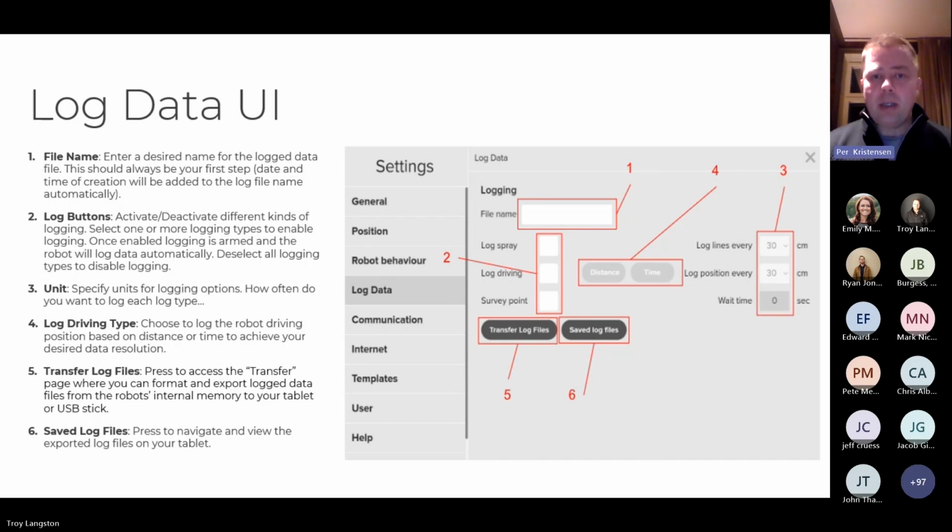When it's logging spray, it will log the start and stop of spray, also if you're dashing a line. But if the line you're dashing is longer than, for example, the interval that you have defined for logging lines, then it will also log points during that period when the spray tool is active.